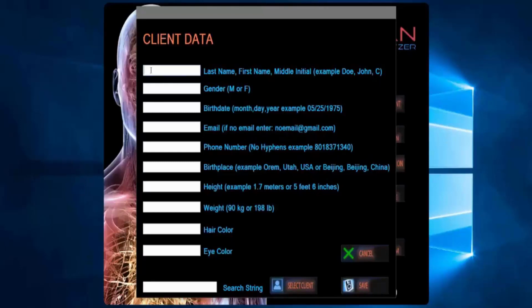Last name. So capitalize the last name, then comma, space, first name. Now, if there is a middle initial, there would be a comma, space, and the middle initial. If there is no middle initial, you would not put the comma or the space after the first name. Okay. Now, you can use either your tab button or your mouse to go to the next field.